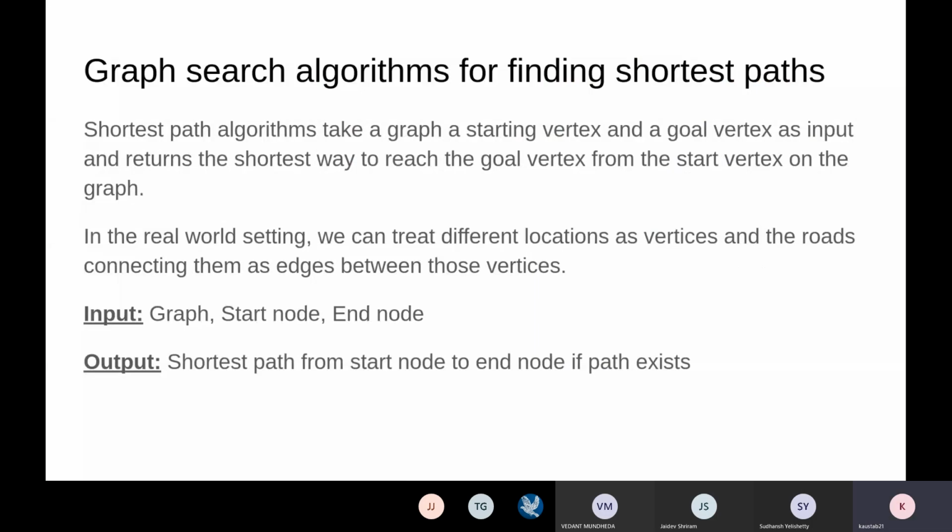So the graph search for the route planning section, we generally use graph search algorithms for finding shortest paths between 2 points. Now, in these algorithms, we generally take a graph, a start and an end location as input, and the algorithm returns the shortest path if one exists between the 2 points. In the real world scenario, we can treat different locations on the map as nodes in the graph and the roads connecting them as edges. And we use that graph to find the shortest distance. So one example would be Google Maps, where we provide our destination, it gives us the shortest path.